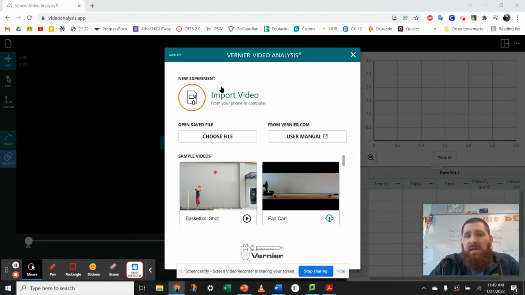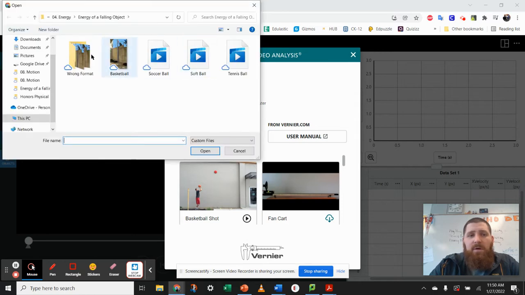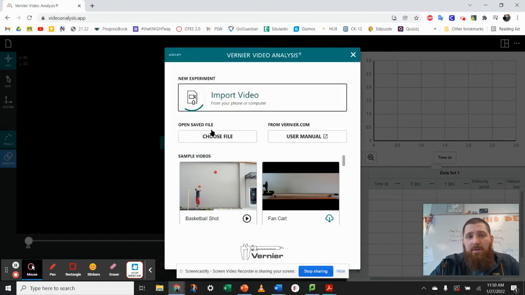You're going to want to use the import video file button to select a video from your Google Drive. It'll look a little different for me than for you, but you click this button and it'll open up your file viewing software. You'll click on Google Drive on the left-hand side, and search for the video files that are either basketball, soccer ball, softball, or tennis ball. Those are going to be the videos we use. For right now, I'm going to select the basketball video.